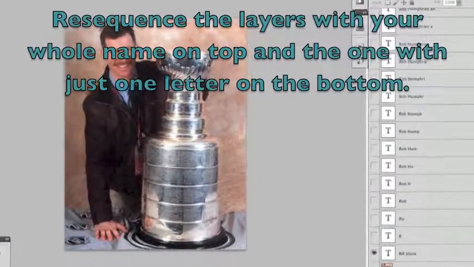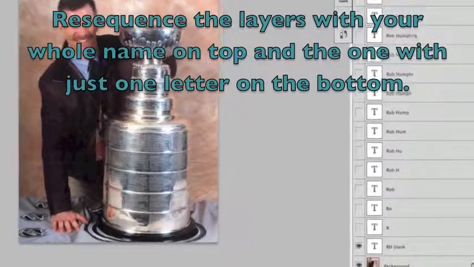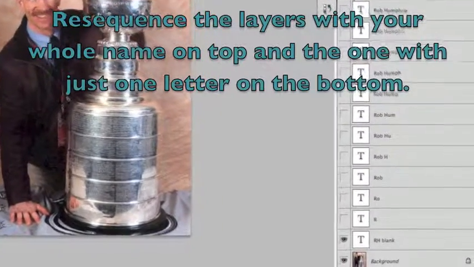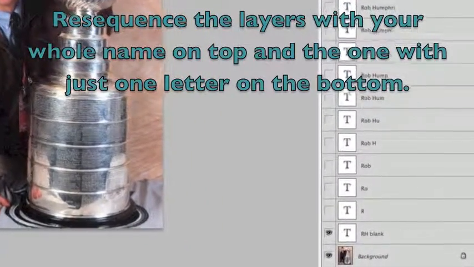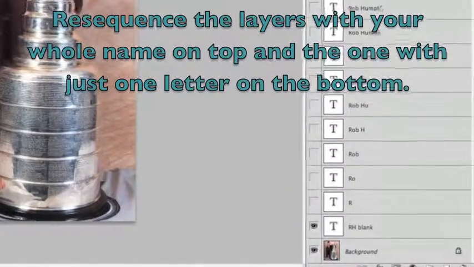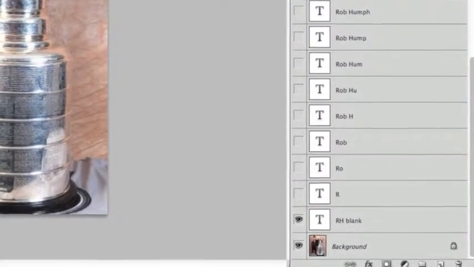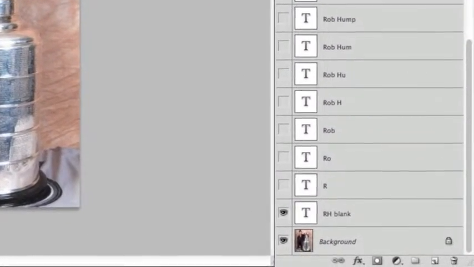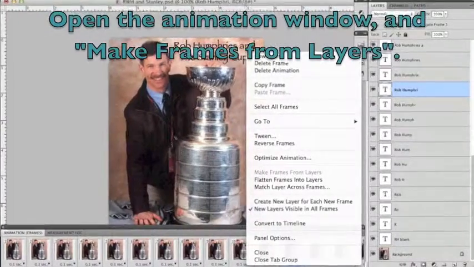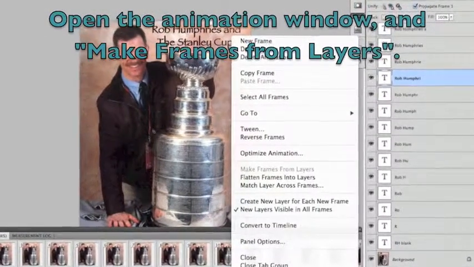Next, you'll resequence your layers with the background on the bottom, the blank slide just above that, and then the letter slides above that, starting with one letter, then two letters, then three letters, all the way up to your whole name. Now you're ready to create your animation.